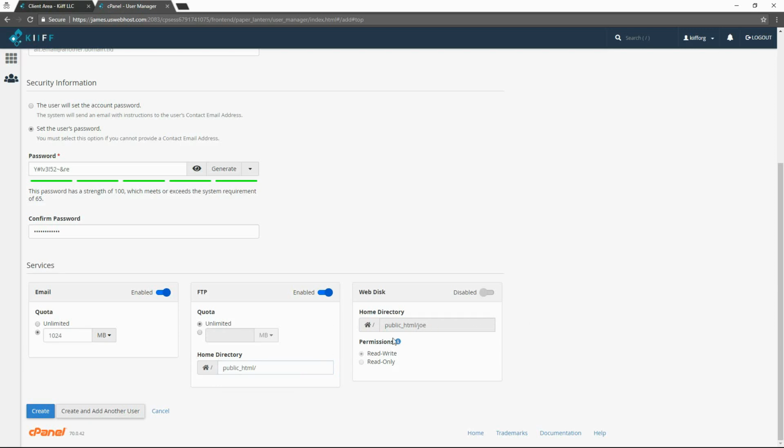Finally, on web disk, the same thing where we can choose which directory we would want Joe to have access to. And then what I really like is you can switch or choose between read-write privileges and read-only privileges. So this allows a level of trust that can be inserted there depending on the user.